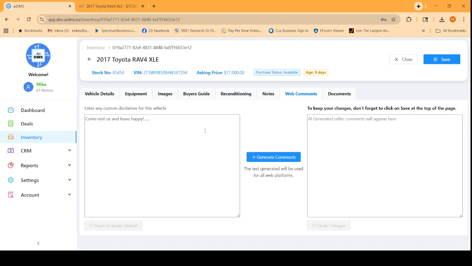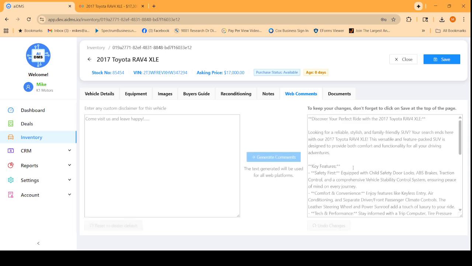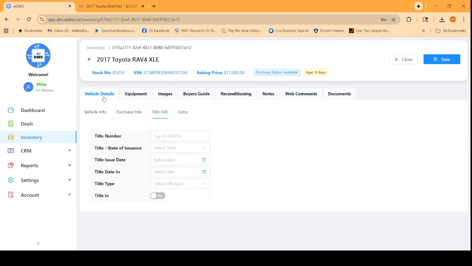On the web comments, you can create your generic web comment, or you can have the AI design generic content for you. Obviously, we'll design what the expectation of that is when we onboard you, but this is being created by AI right now. So it created the content, and that's how you add a full record of a vehicle.